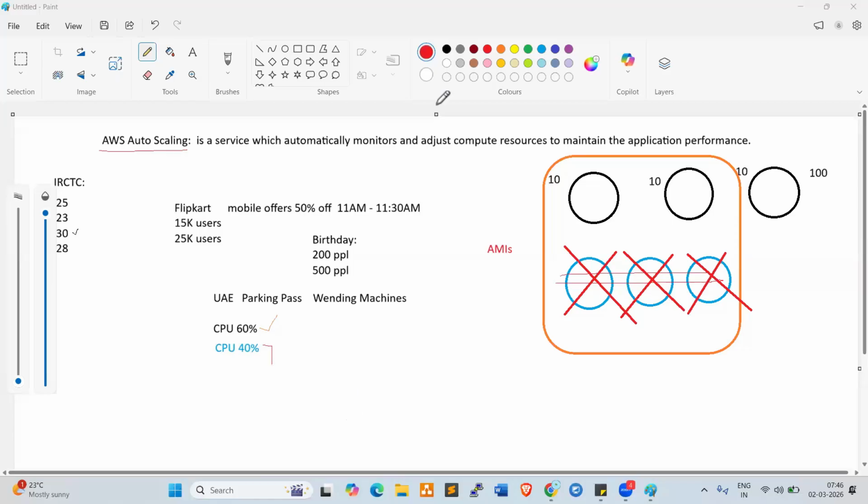Sir, generally templates means HTML template UIs, like in Python, wherever. Yes, but here I'm talking about something different. Here template means an image. AMI, Amazon Machine Image. Okay.